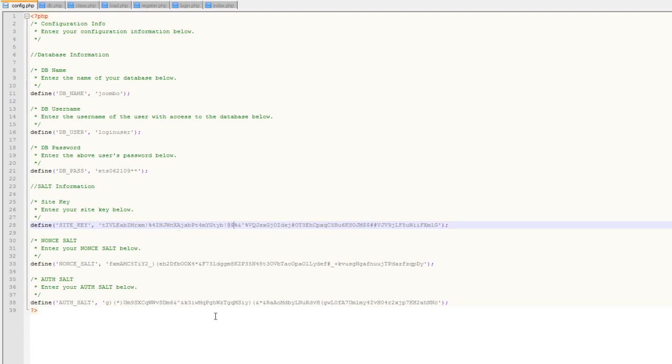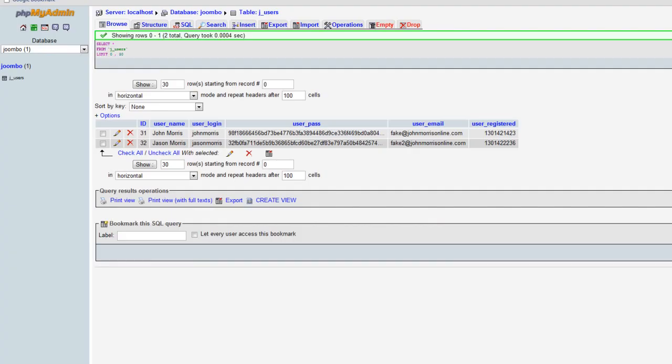The nonce salt stands for number used once. This essentially allows us to not only hash our password based off a unique key to our site, but also to create a nonce, or a number used once, based off of this salt that is created for each new user that signs up. So if we come back to our database, the hash that is used to hash this password is different for every user that's created.